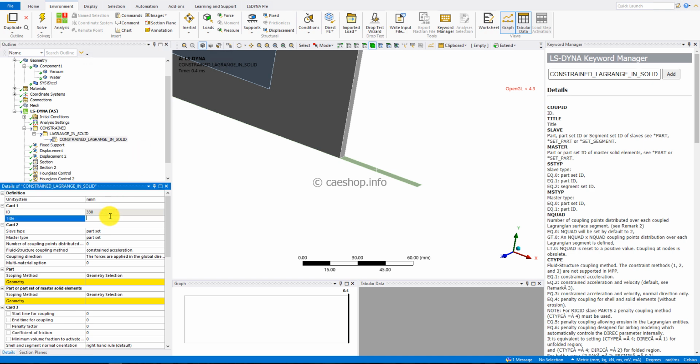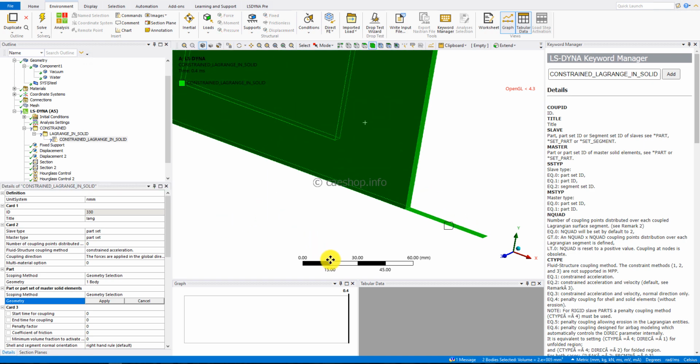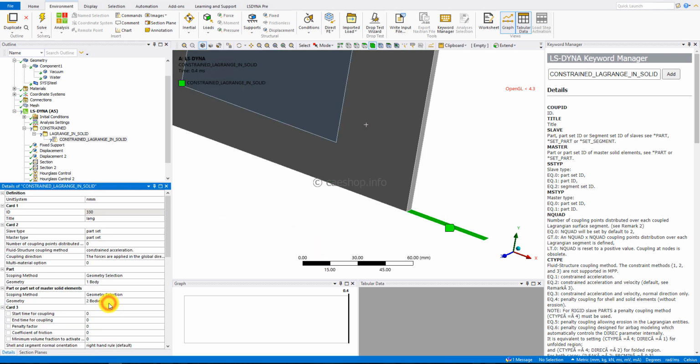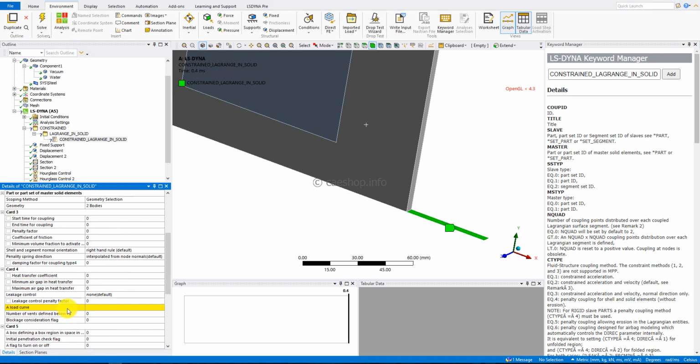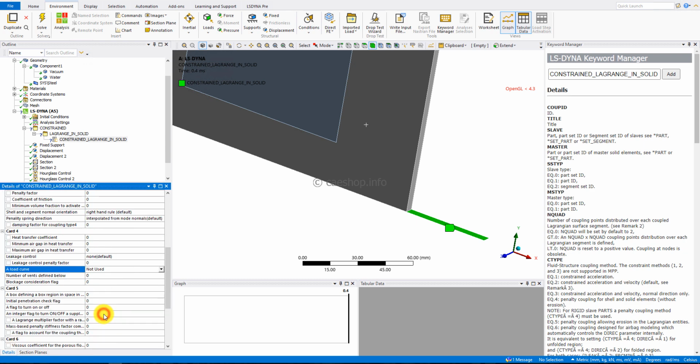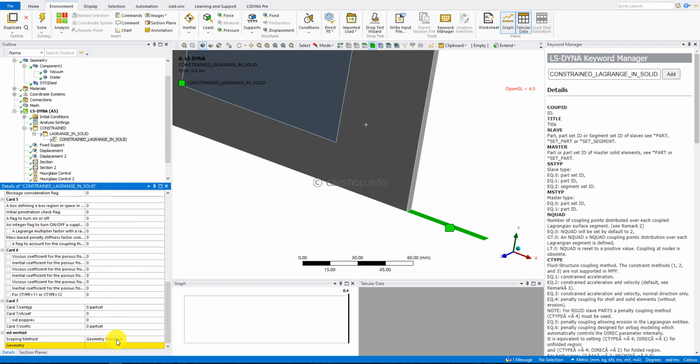Title it any name. For geometry, first is the Lagrangian, and second, the master is the ALE body. Here, two bodies. In the middle, a load curve is not used, and geometry for bound 90 is not used.